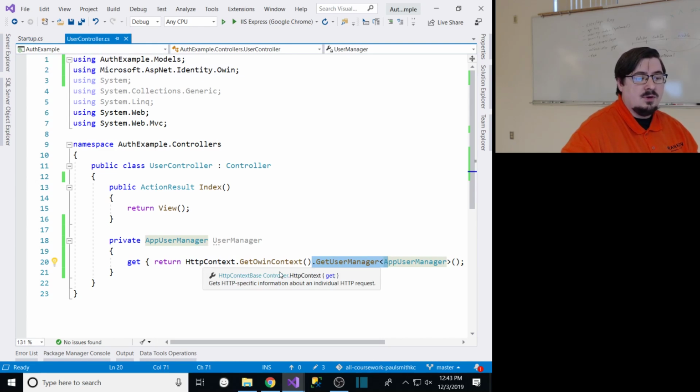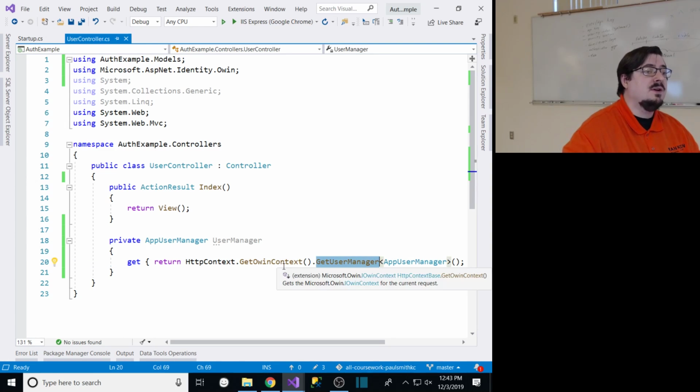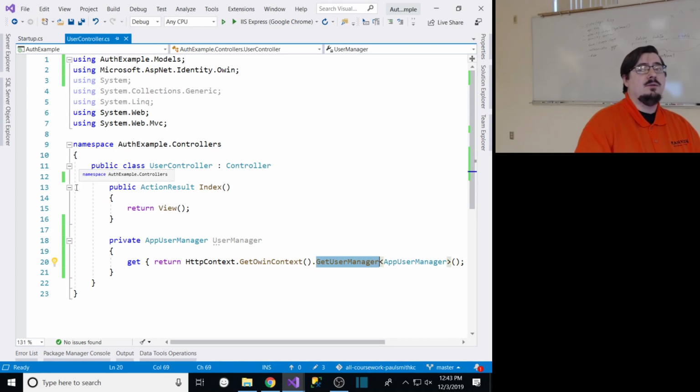So that's the general rule to get anything from OWIN. We start with the HttpContext, and then we can get the OWIN context from that. From the OWIN context is where we can actually get our user manager and such. So that's the code that you need to use to get your user manager.